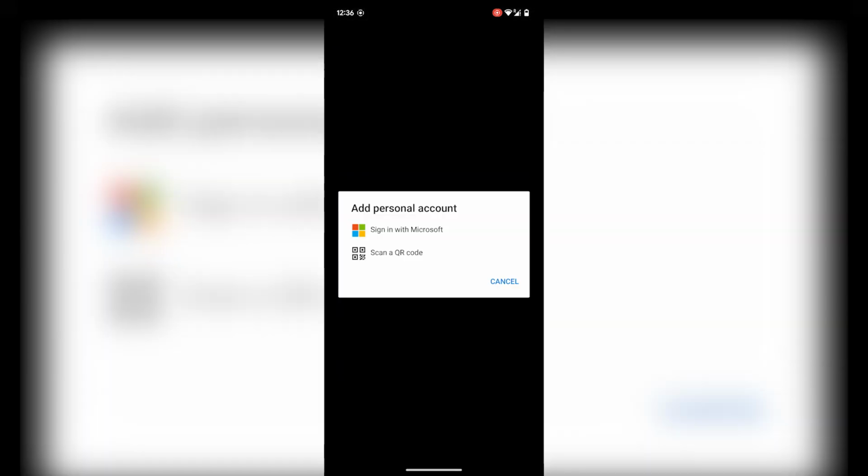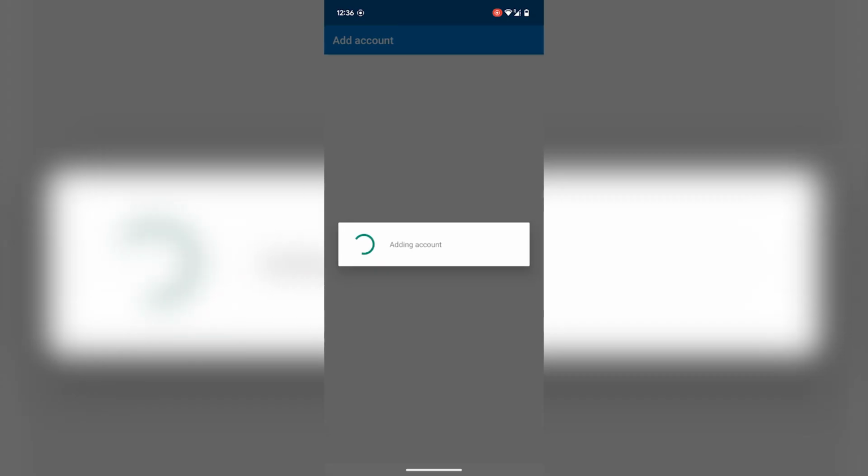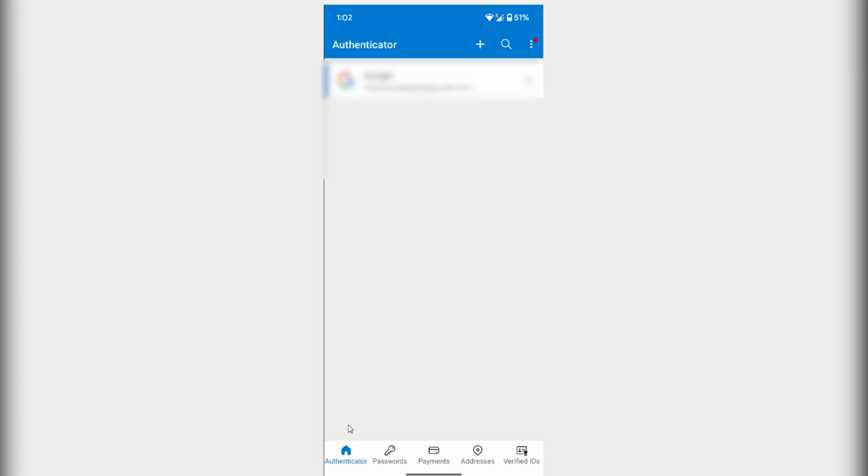From here, you have to accept the terms and conditions, click on Continue, and you have two options. You can either sign in with Microsoft or you can scan a QR code. From here, you can add your personal account. And then you have to sign in with Microsoft account. Once you're signed in, you will see this screen on your phone.